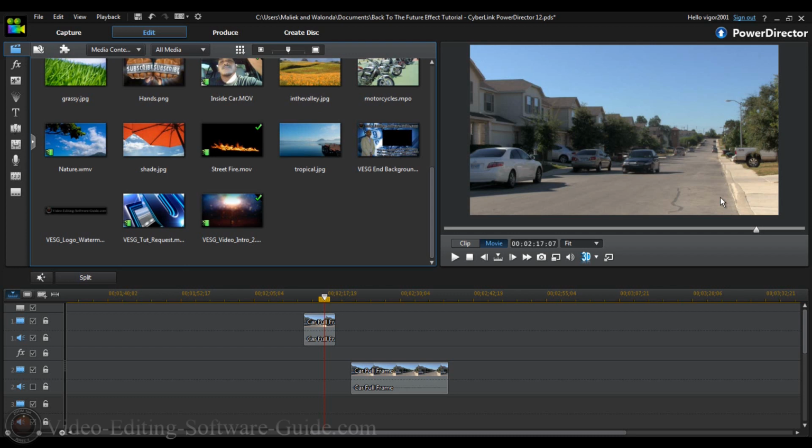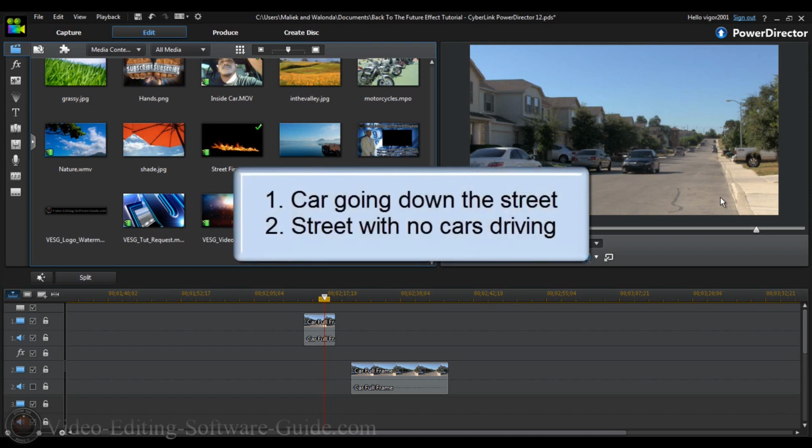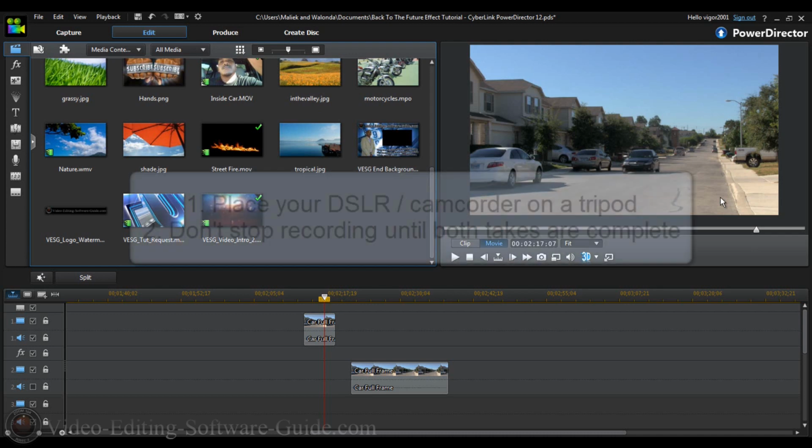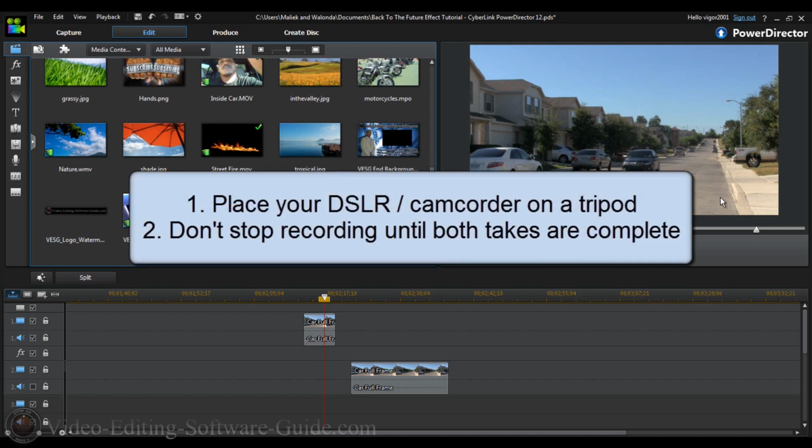First and foremost, you got to set up your shot. Now, you need a shot of the car going down the street, and you need a shot of the street by itself with no cars going down it. When you do this, make sure that you put your DSLR or your camcorder on a tripod, and do the takes all at once. That means hit the record button and don't stop recording until you get all your shots, a shot of the street by itself and a shot of the car going down the street.